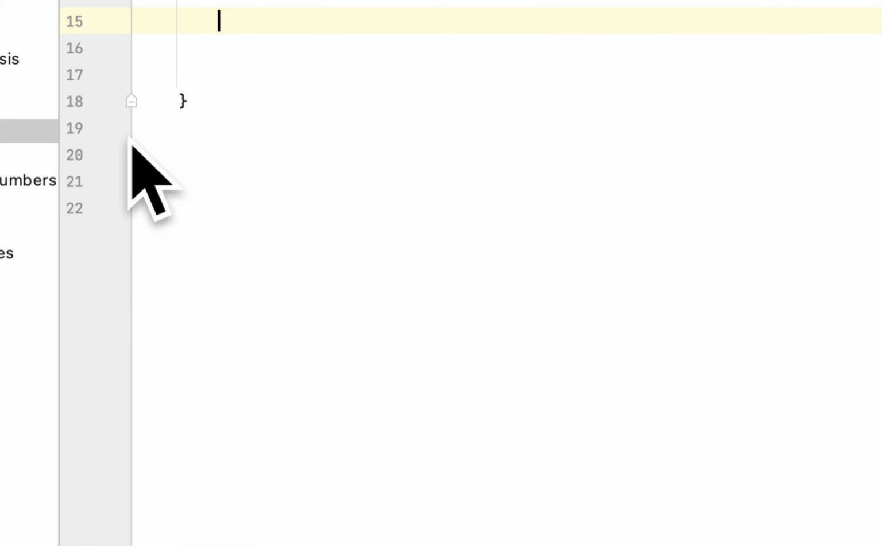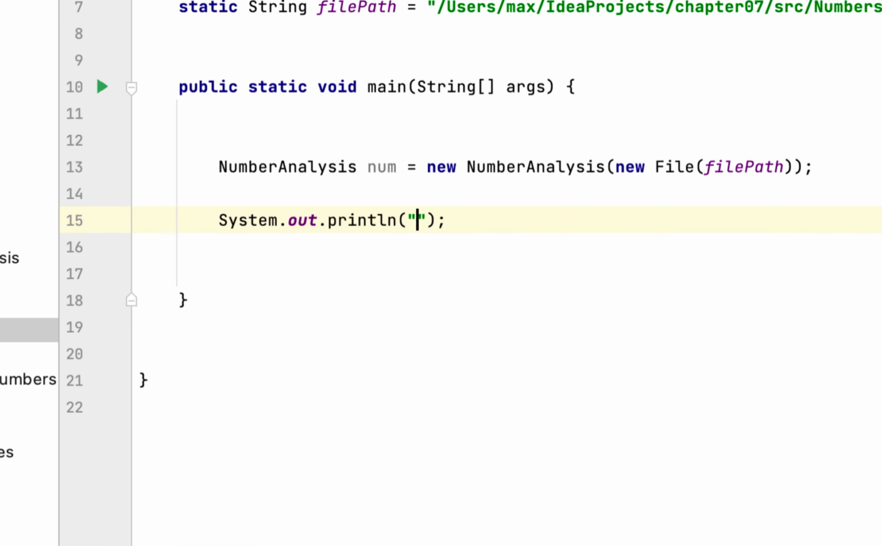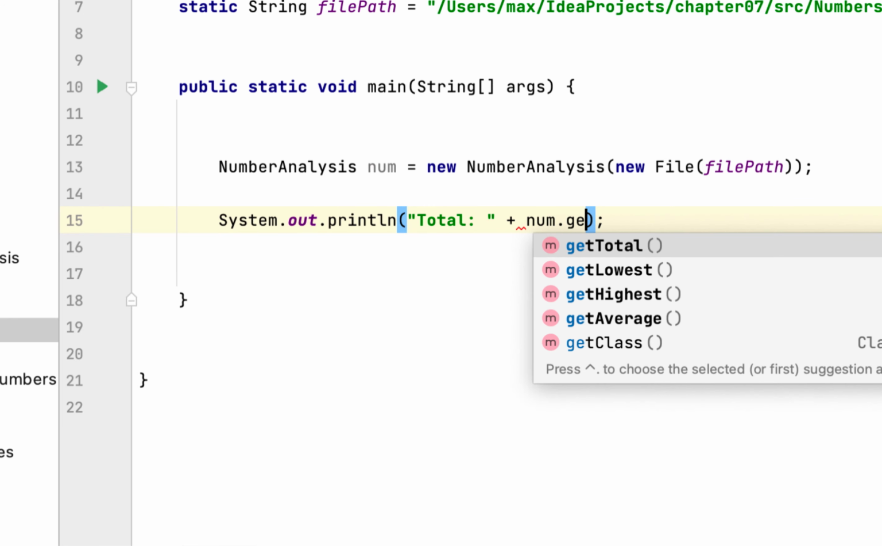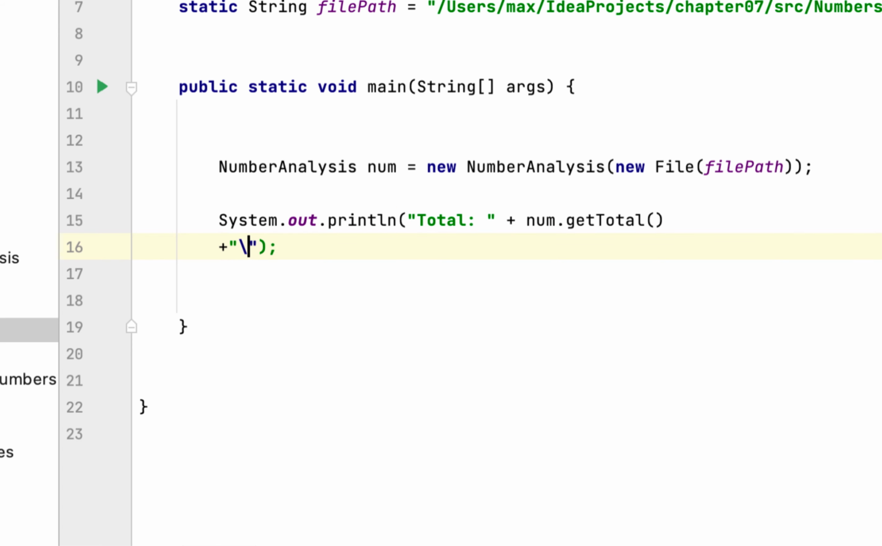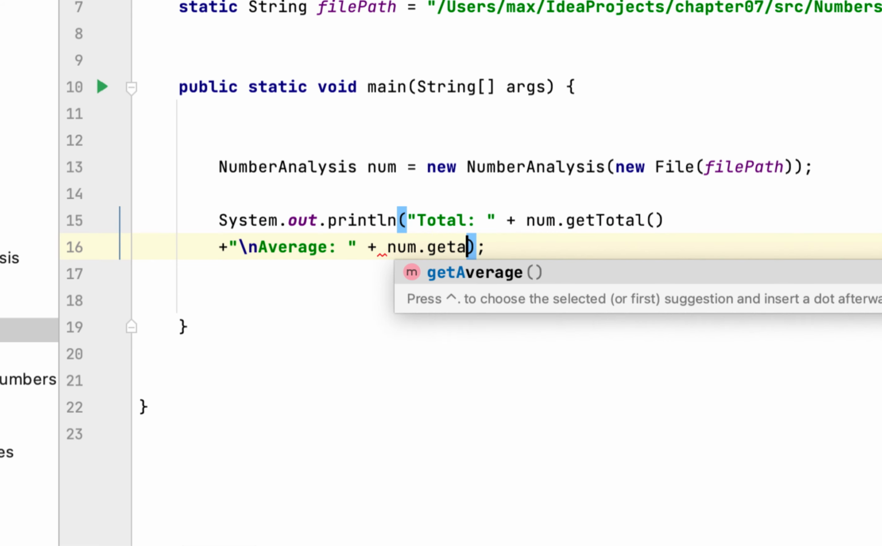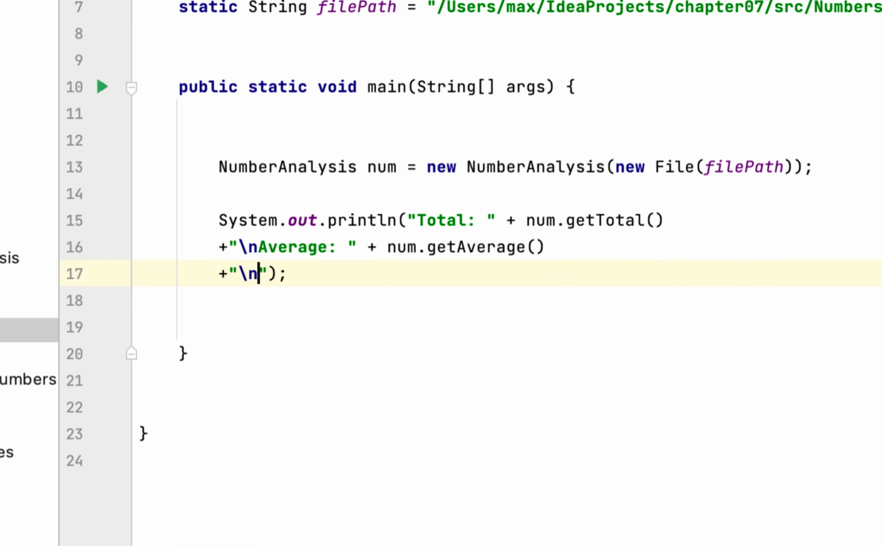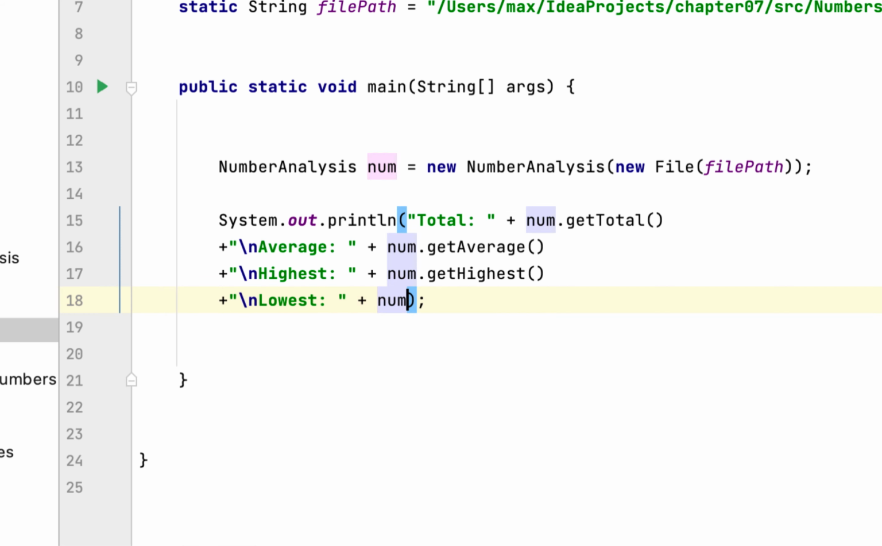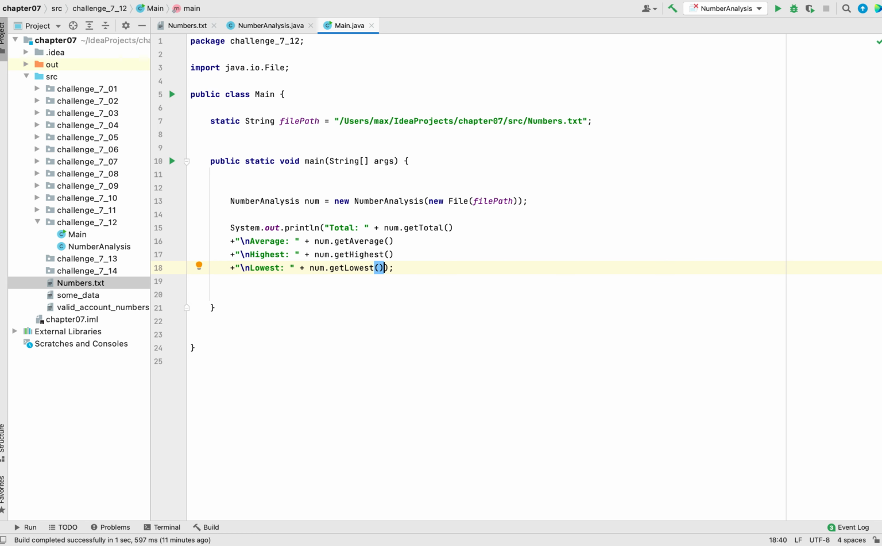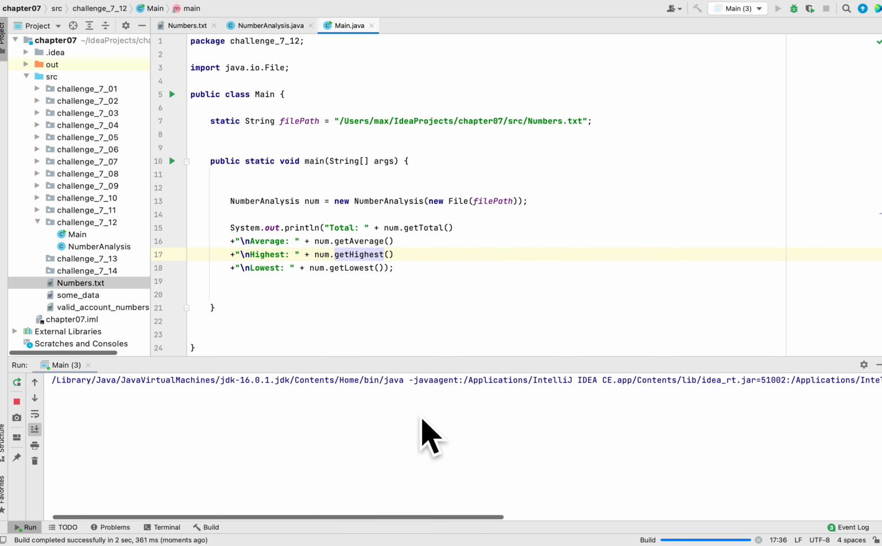Then all we have to do is to print the total, so we say num get total, and the average, num get average. We say highest, num get highest, and lastly we have to print the lowest number as well, get lowest number. So let's run the program.